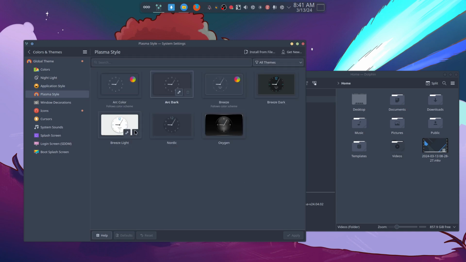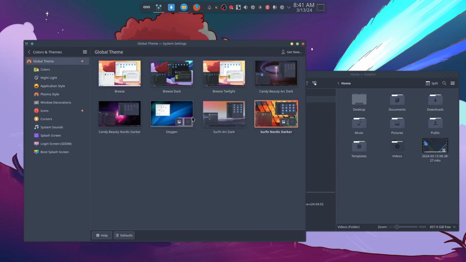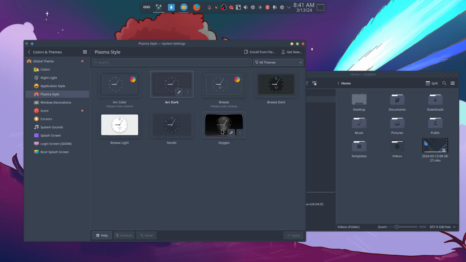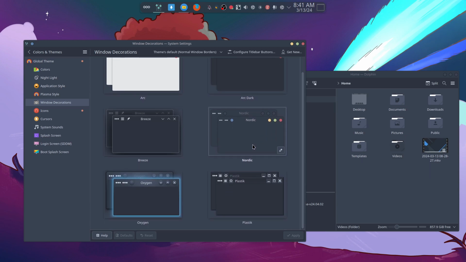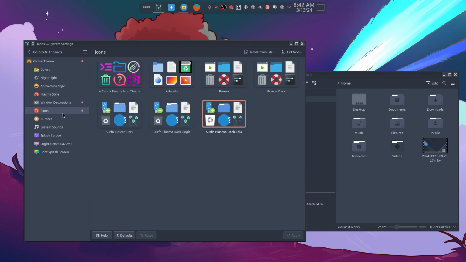Here we have choices. If you don't like our combo, because basically these things are a combo, take this, take that, take that for all the elements. So you can change any of the elements here right now. Window decoration, the same thing. If you like these buttons here, Nordic buttons, then you choose them, or you don't like them. You like plastic, then it's going to be plastic, right?